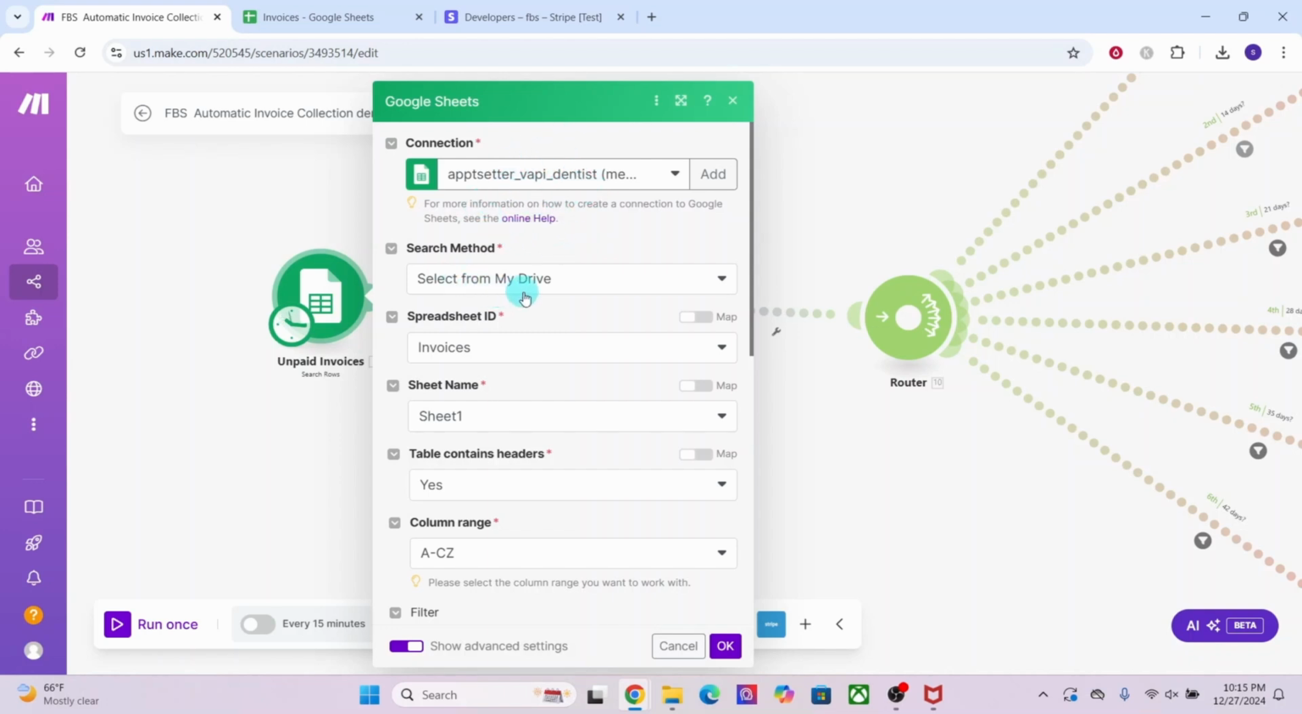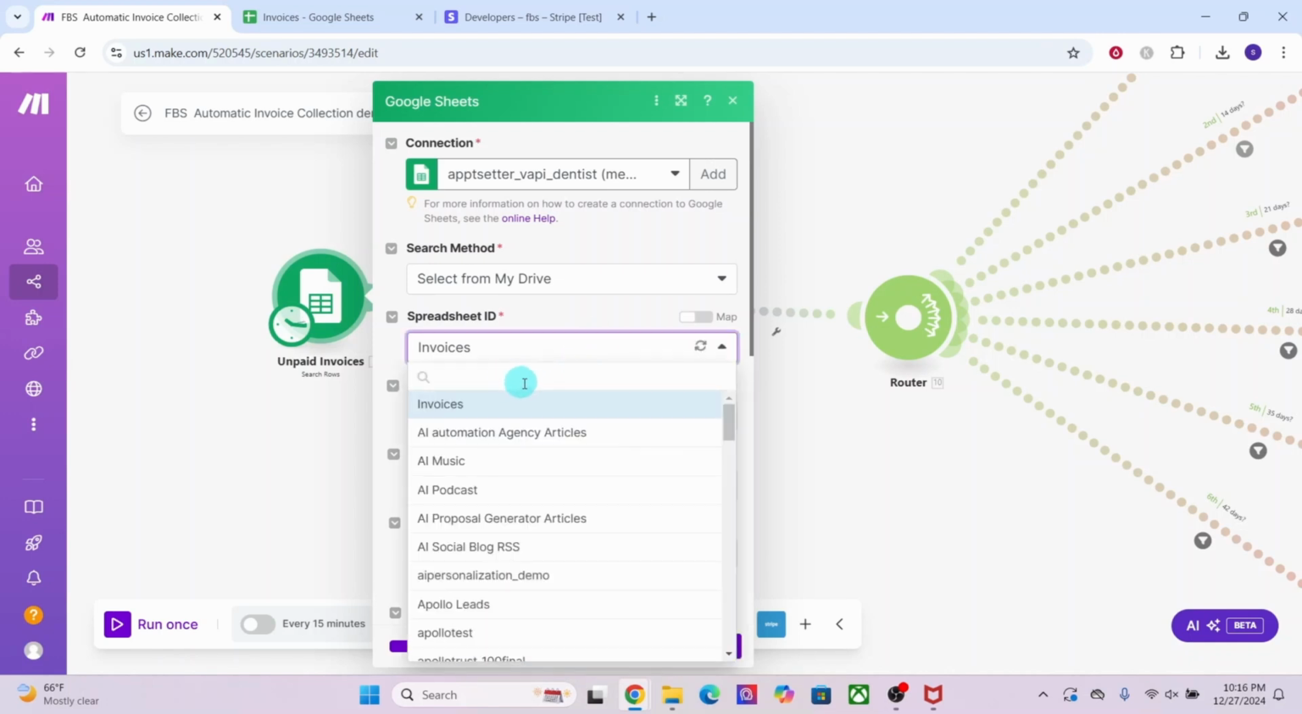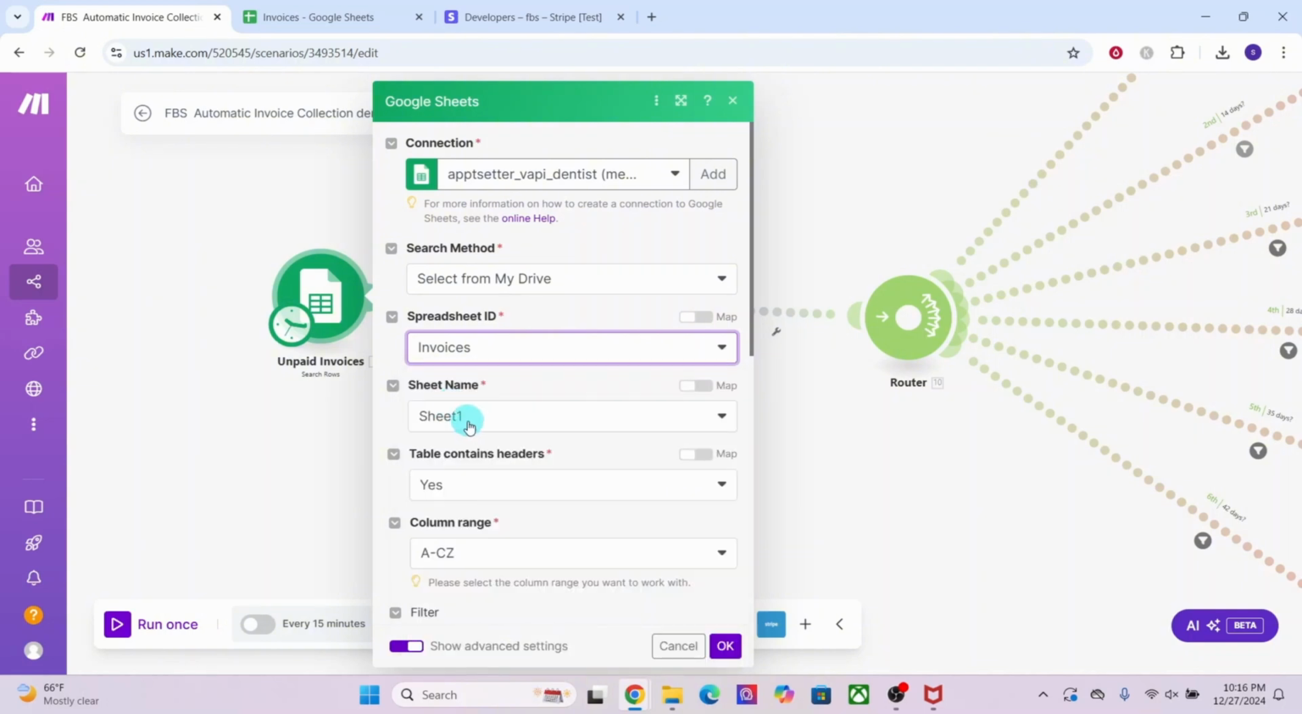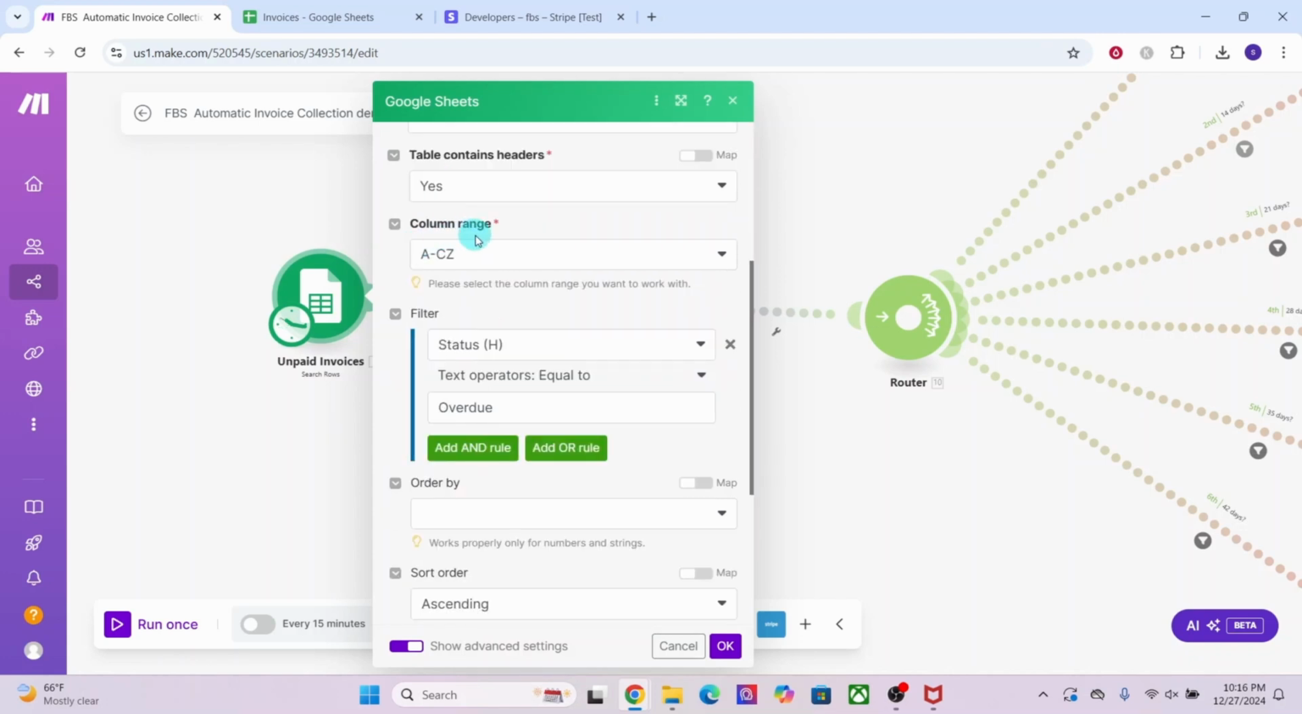For the search method, we are using select from my drive and the spreadsheet is invoices. You can click in this drop down box and then let it refresh and then select the invoices spreadsheet that I provided in the resources section. Let me click on this invoices. Sheet name will be Sheet1. Then the table contains headers is set to yes as we have the column names. You can leave the column range as it is.